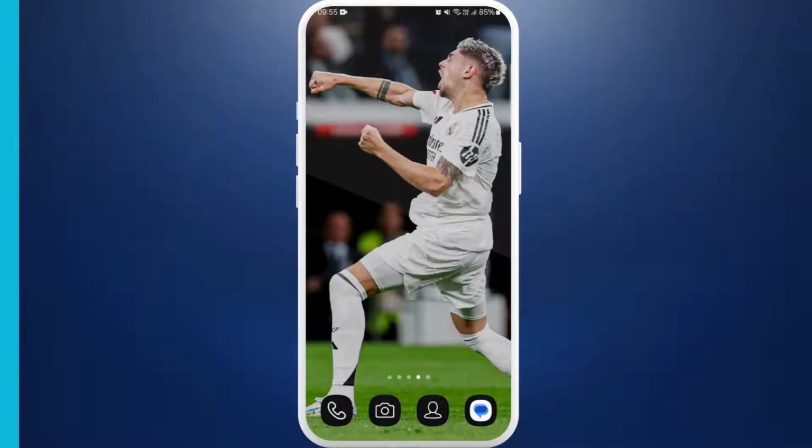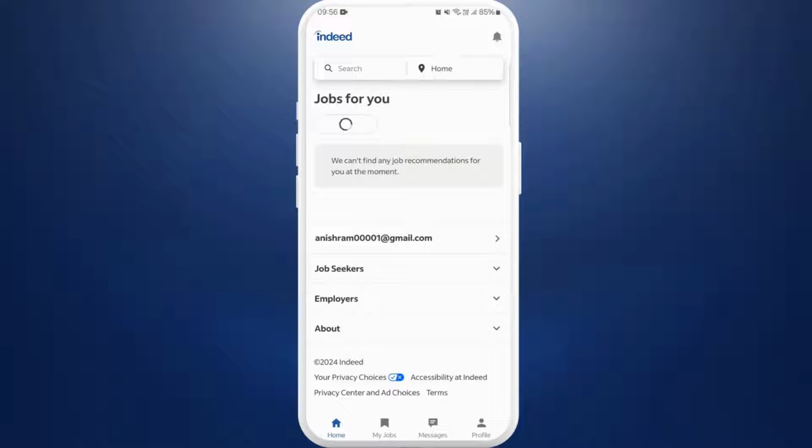Let's get started. First of all, on your phone, launch the Indeed app. If you haven't, you can easily download it from your store. After you are in the app, make sure that you are logged in with your account. Once you are logged in, you will see this kind of interface.